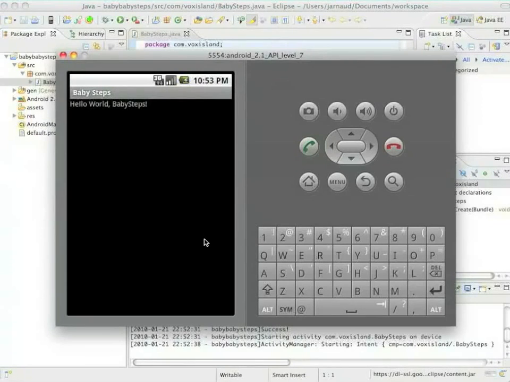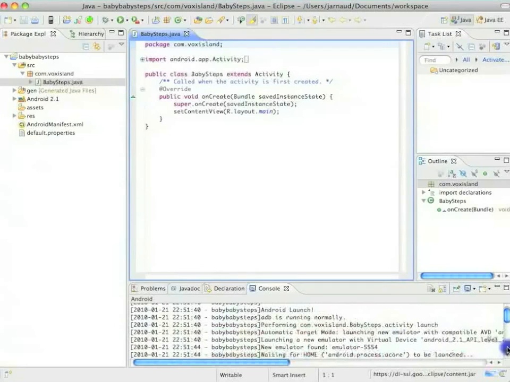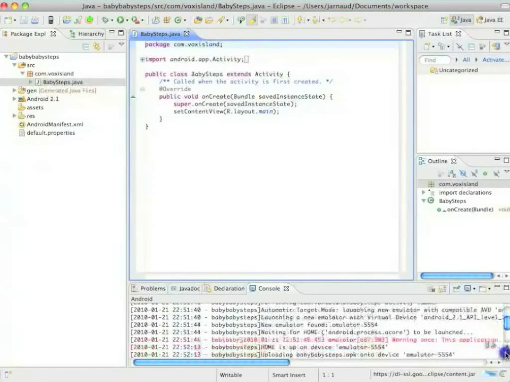So I can say I have an Android phone. It's half charged and apparently it's locked. So I'm going to unlock it, which is done, and I have my application, the Baby Steps application, which is saying hello world baby steps. This means without writing a single line of code, I already have my very first application, the very basic hello world application.